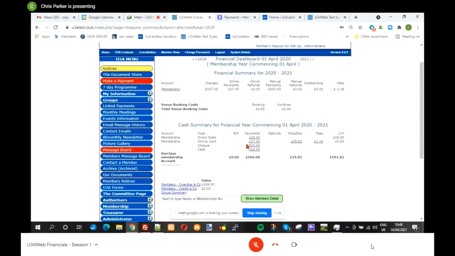last year's cash that's come in. And on this one here, this is the Barclays account, which could have membership entries and could have group entries if you've chosen to put it through the same account. And it gives you a breakdown by method of payment: direct debit, online, and any other method you've chosen. So let's have a look at just a simple one.